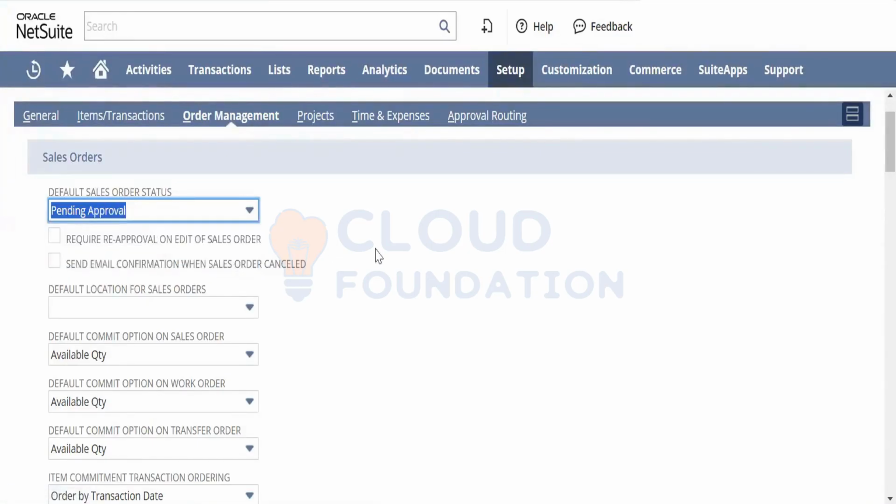So when you select pending approval and you're creating the sales order, it initially goes to the pending approval state and from there to the next approver. Let that be a sales manager who would be the next approver. So it will go to that particular sales manager. He has to approve the sales order. Only then the warehouse people will be able to process the sales order. That is what your pending approval is.